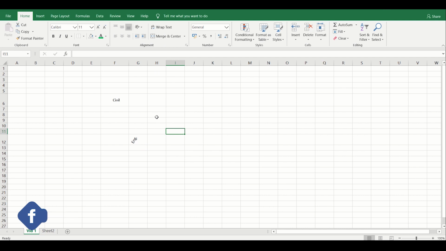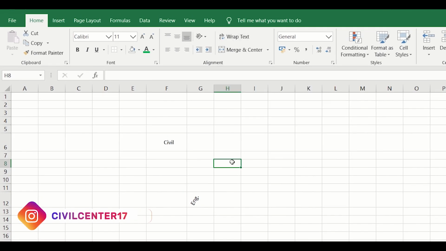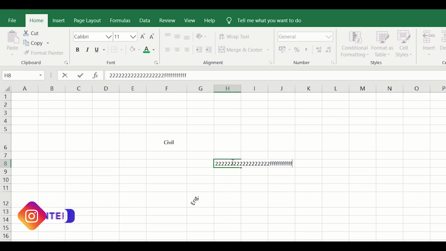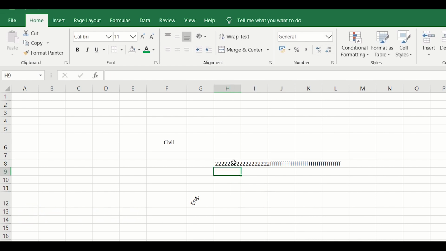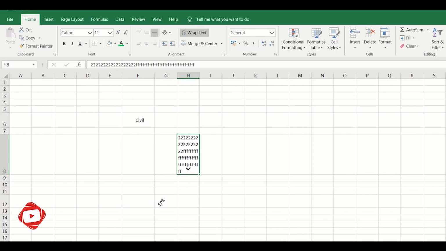Now coming forward to the next option, it is the wrap text. So what is it? Suppose I am typing a long sentence here. So you can see that it has gone out of the cell. If I want to display all this in a single cell, then I will just click the cell and select wrap text. So all this text has come in a single cell. It is a very useful tool.